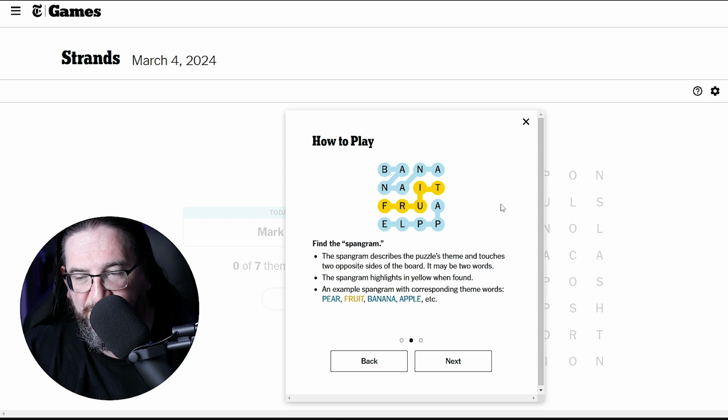The spangram is, of course, what they're affectionately referring to as the category or the commonality of the words in the puzzle. It describes the puzzle's theme. It touches two opposite sides of the board. It could be two words. And of course, when it's found, it will highlight in yellow. The themed words will highlight in blue. And if it's a bonus word, it will not highlight in blue or yellow.